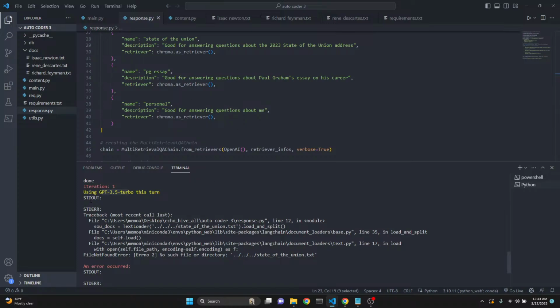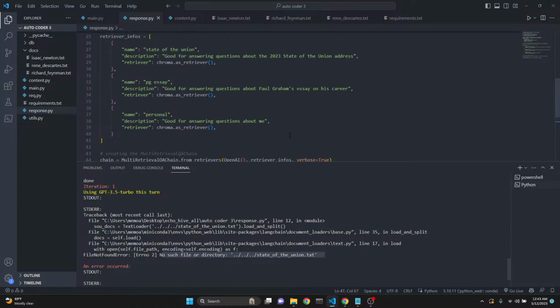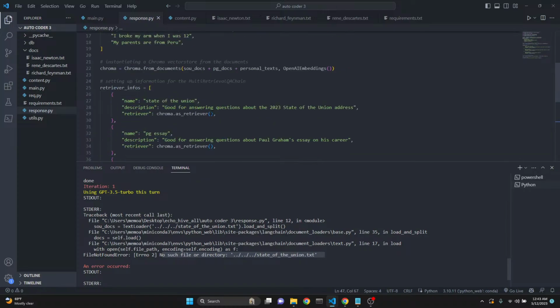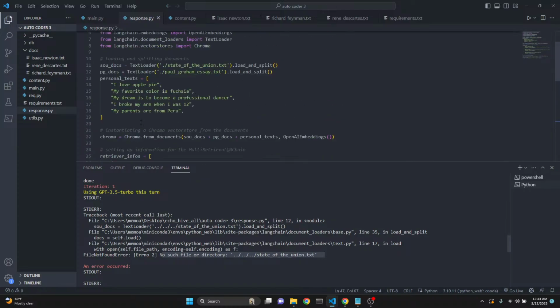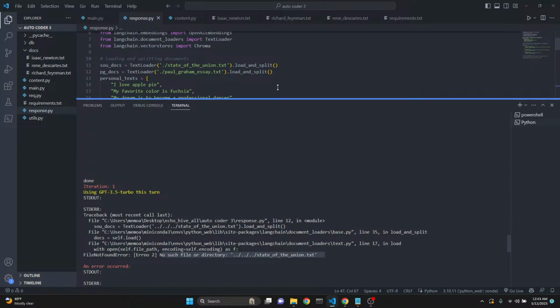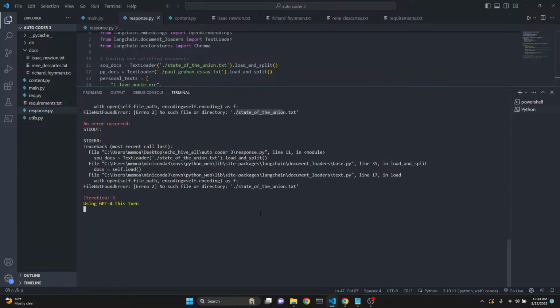But std out returned nothing, but std error is that no such file or directory, because we do not have state-of-the-union.txt. We just don't. So this is our mistake. I mean, we should have specified which file we were going for. But I just want to say it did create the ChromaDB. So it changed the file. So it's going to keep running into the exact same error.